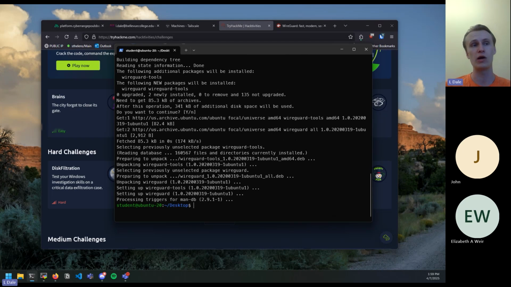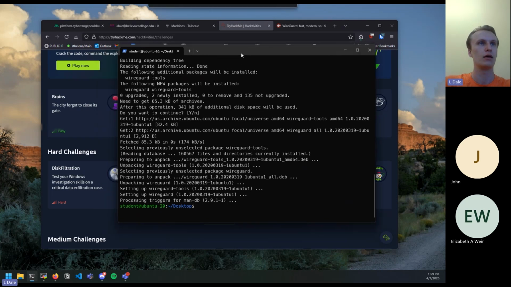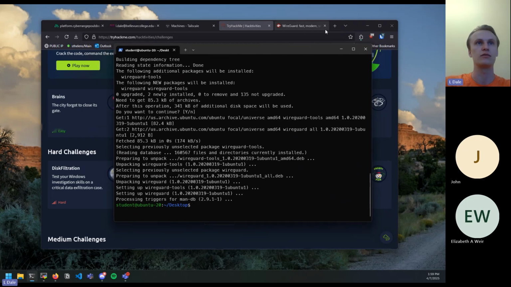And WireGuard is like another VPN. Actually, Tailscale uses WireGuard to make these connections possible. It's just a more complex version that does a lot of the work for you, so you don't have to think about the underlying technology. But the way that we're going to have WireGuard work is I'm going to provide you a file.